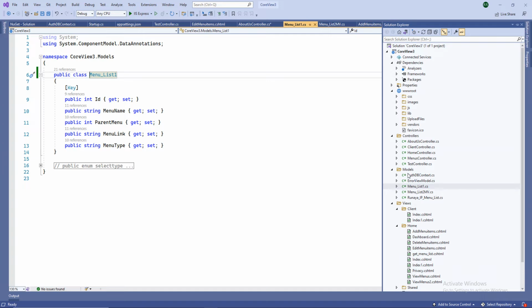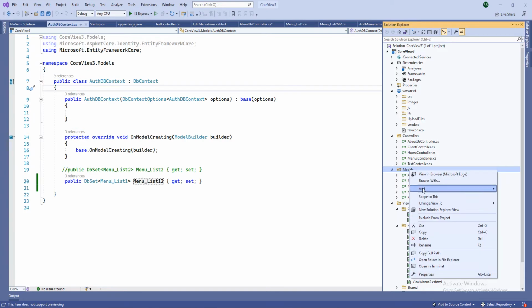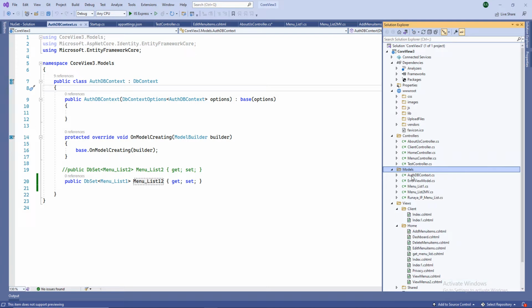If you want to keep it in a different section, you can have the DB context file inside a Data folder. Either you include the Data folder here, or you add the Data folder outside and create the DB context file there. In my case, the DB context file is inside the Models folder.